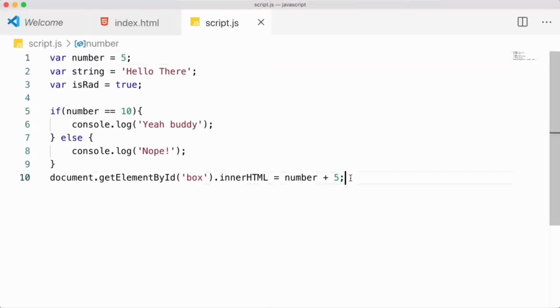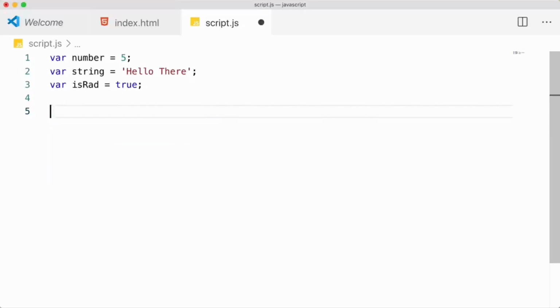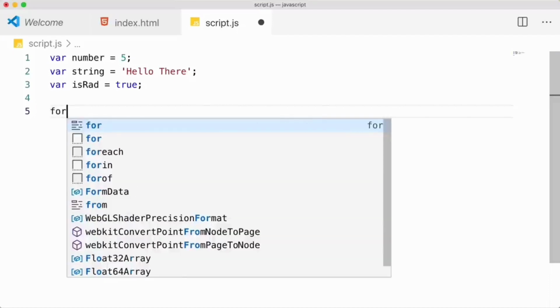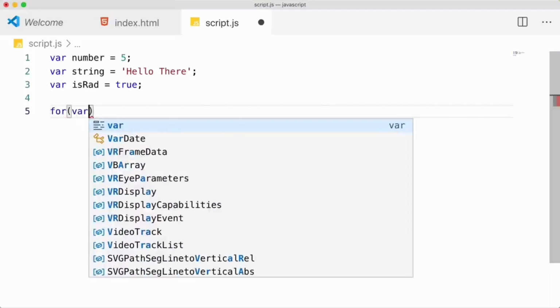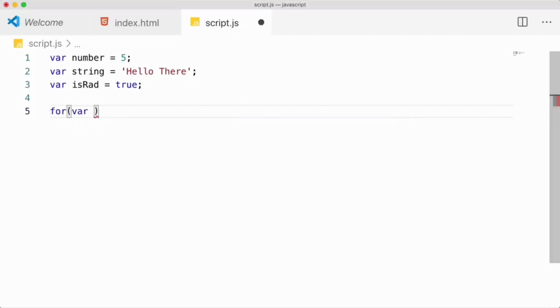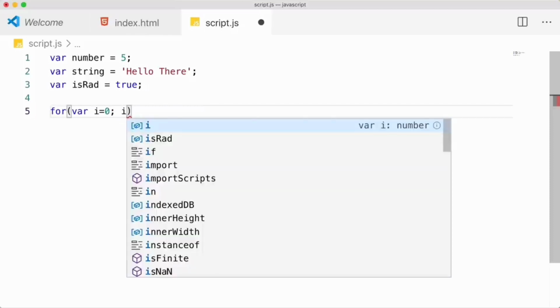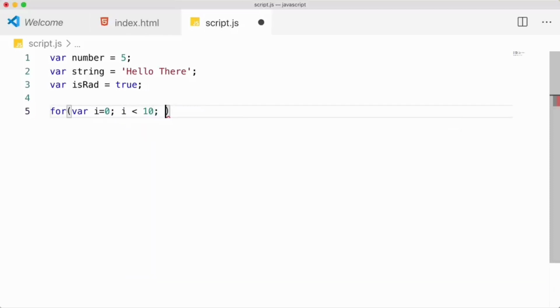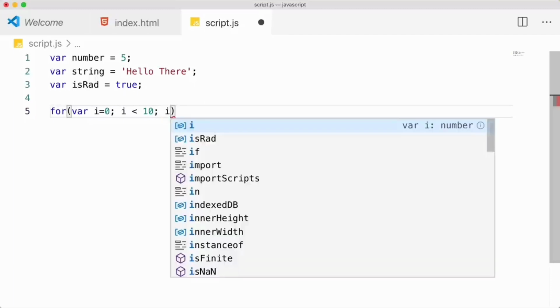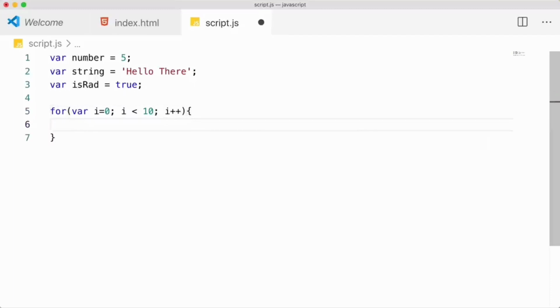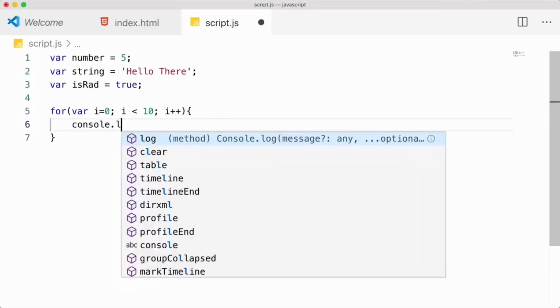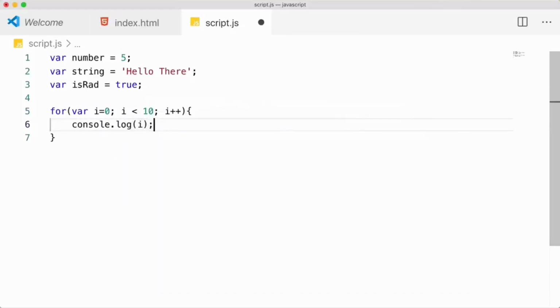Next, let's talk about loops. Every good application has loops. A loop essentially runs through a certain piece of code a certain amount of times. So let's create our first for loop. I'm going to say var i is equal to 0. And the condition that we want to meet to keep on running through this loop is we want i to be less than 10. But each time we run through the loop, we want i to increment by 1. So now let's go ahead and just console log the value of i.